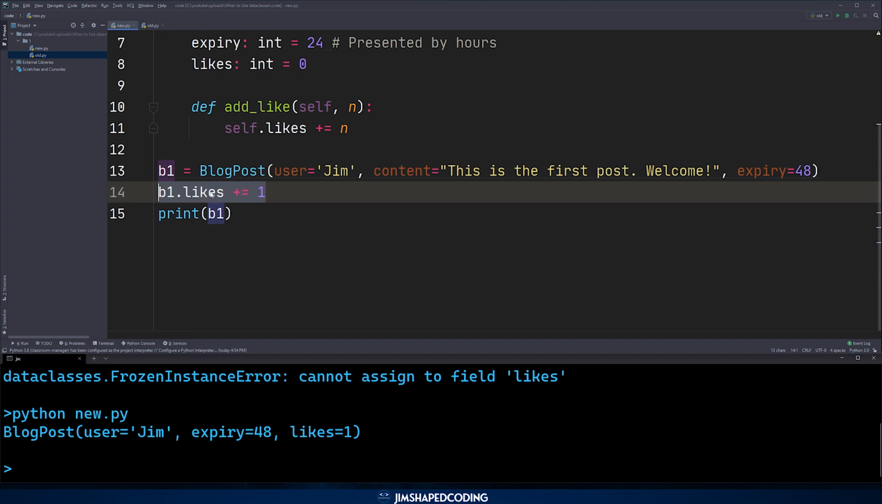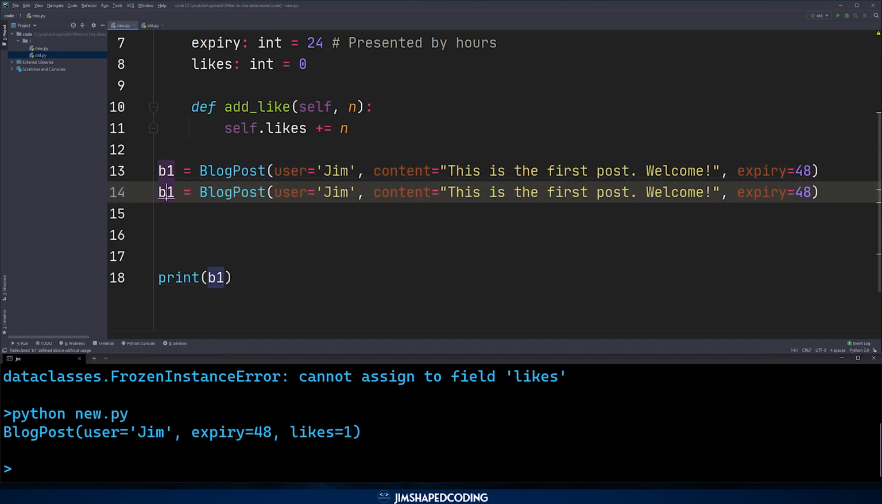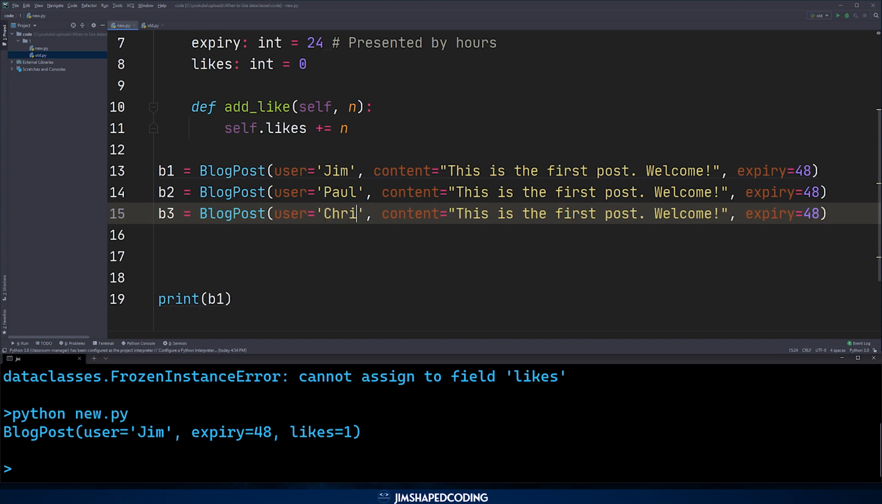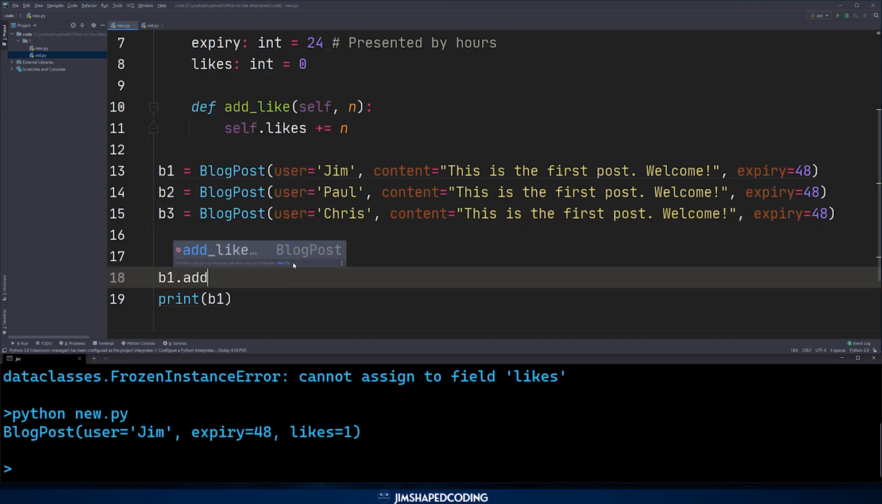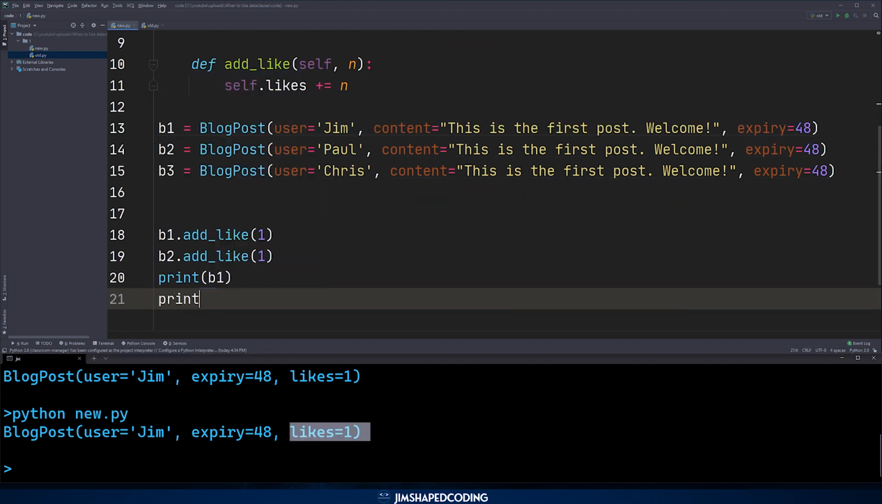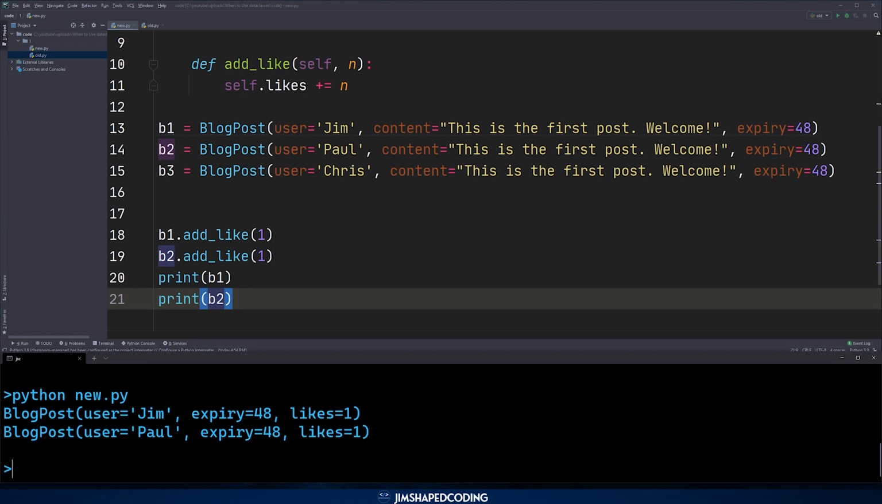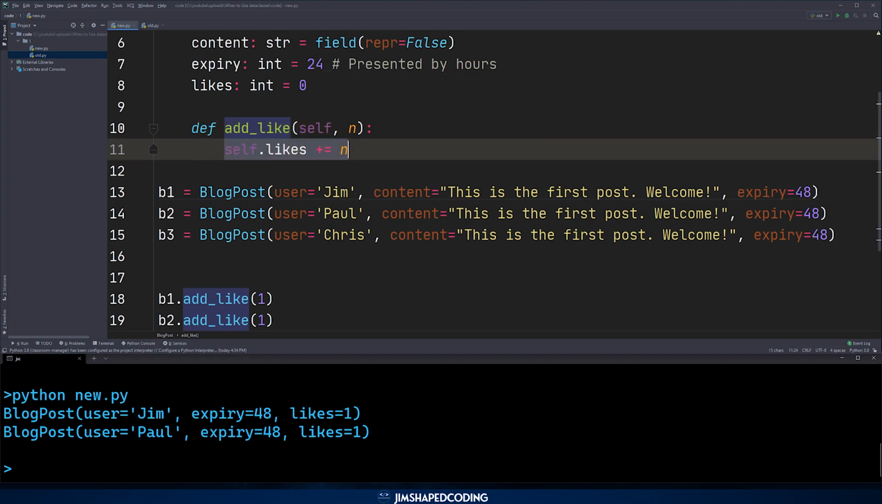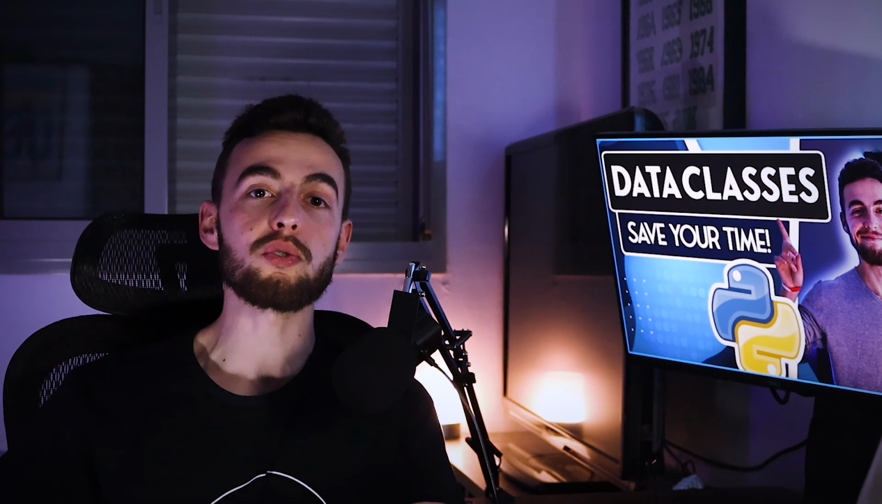And then, let's say that you created some more blog posts. So B2, B3, let's keep similar content, only maybe change the names here. And then you could say B1.add_like by 1. You could do this for B2 as well. And then if we print those, you can see the likes have been changed. If we also test this with B2, it is also going to work for us. So this is a great way of implementing attribute changing, because you never want to do this directly. Maybe in the future you would have some validations, so it is a great idea to have a method that will take responsibility for changing the attribute values for you. So data classes have a lot more reasons that you should get started with them right now.